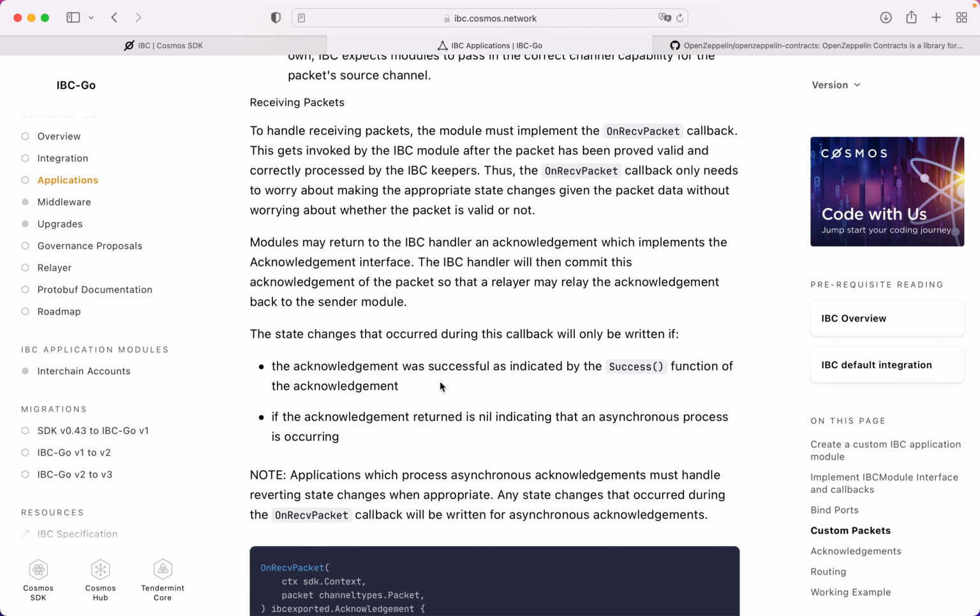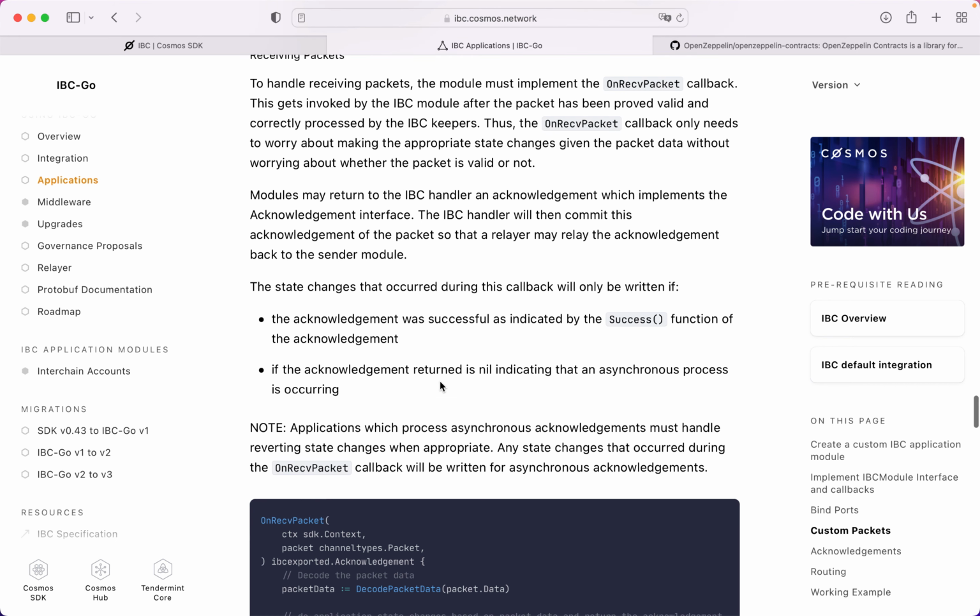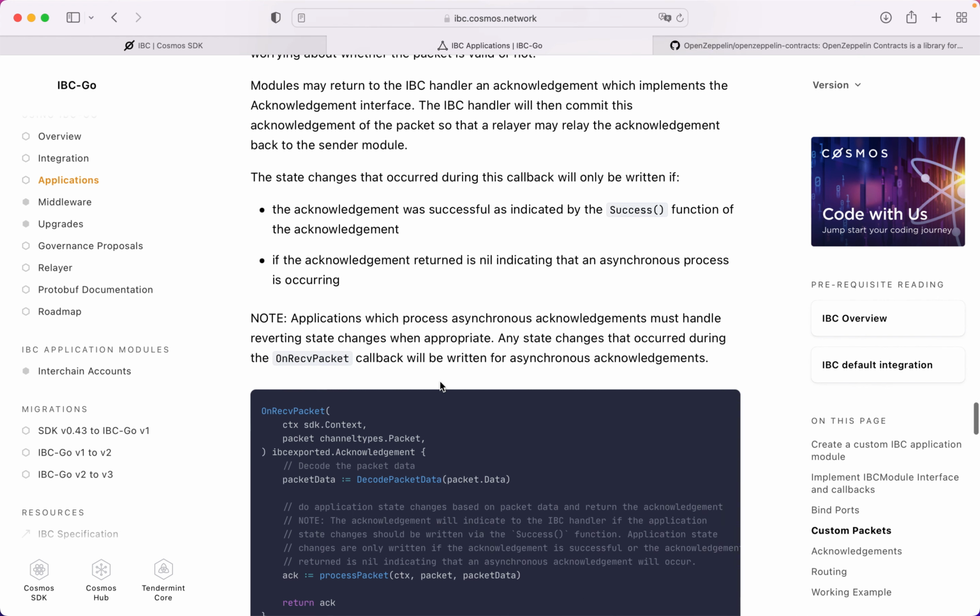If the acknowledgement returned is nil, this indicates that an asynchronous process is occurring. Note: applications which process asynchronous acknowledgements must handle reverting state changes when appropriate. Any state changes that occurred during the onRecv packet callback will be written for asynchronous acknowledgements.